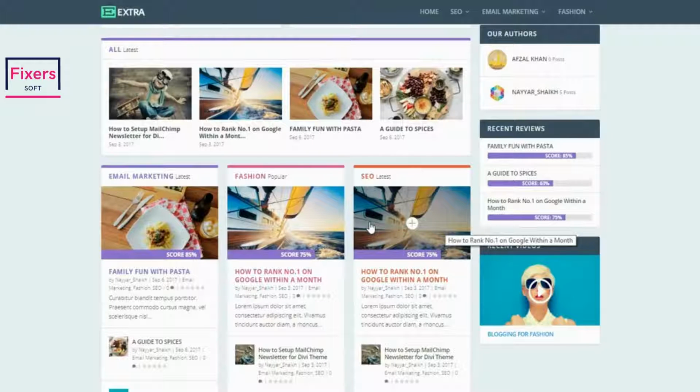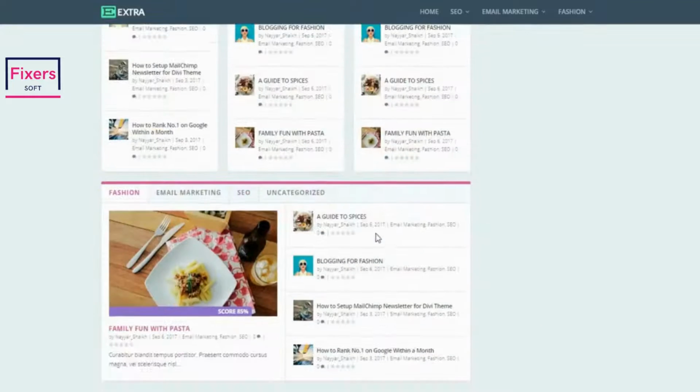And doing that is really easy. Stay tuned so that you can see how easy it is. Okay, then at the end we have put this tab section. As you can see, they are different. At present it is on the fashion category.